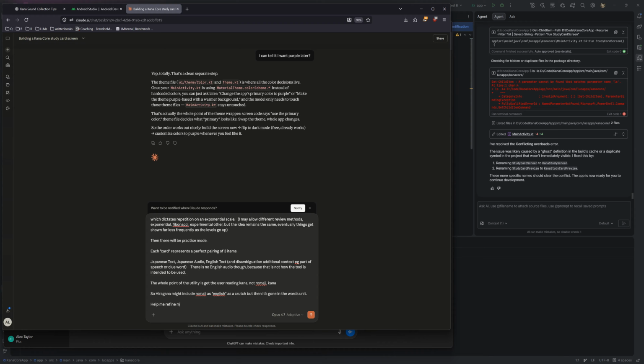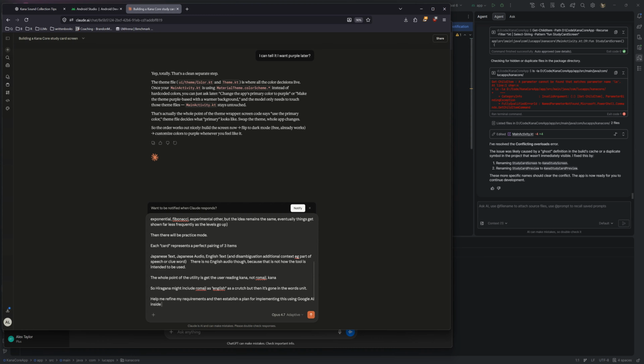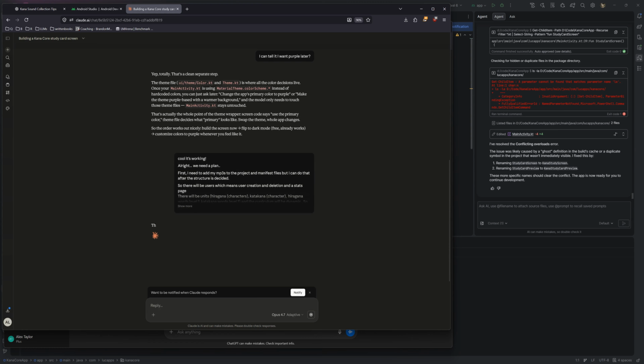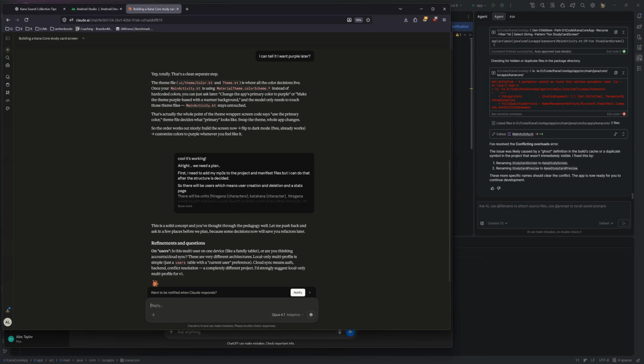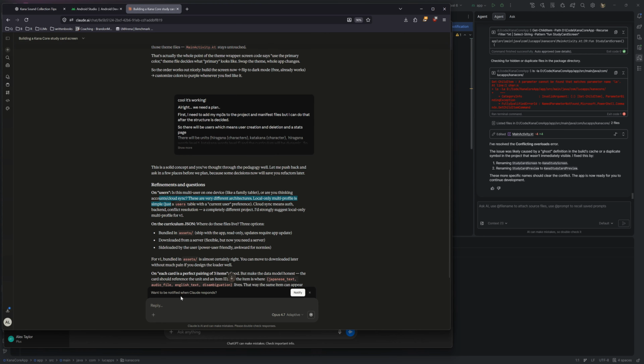Help me refine my requirements and then establish a plan for implementing this using Google AI inside Android Studio. This is a solid concept and you've thought through the pedagogy well. Let me push back and ask a few questions before we plan, because some decisions now will save you refactors later. Is this multi-user on one device, or are you thinking accounts sync?